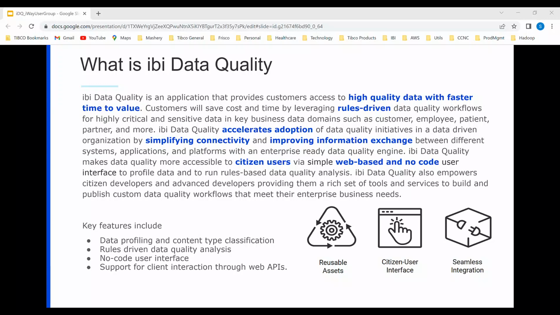So IBI Data Quality, which we launched in May last year, is our latest addition to our Omni product suite. Our goal here is to accelerate adoption of enterprise data quality initiatives through, one, simplifying access to data quality services via a web-based, no-code user interface, making it easier for citizen users and data scientists to self-serve different DQ features and functions. Two, we are trying to provide seamless connectivity and information exchange between different systems and applications via our robust API services. And three, we continue to provide prepackaged content, rules, services, and some built-in intelligence that will assist our users to analyze and assess their data against different data quality dimensions for key business data domains.